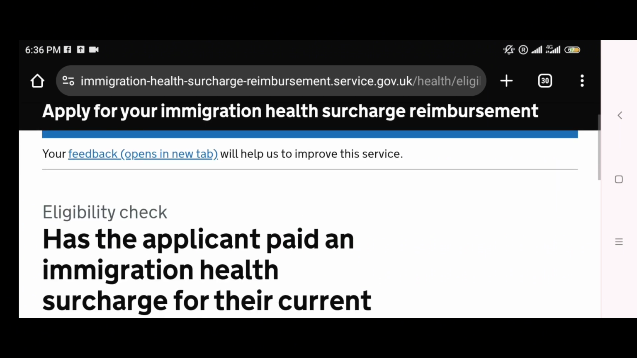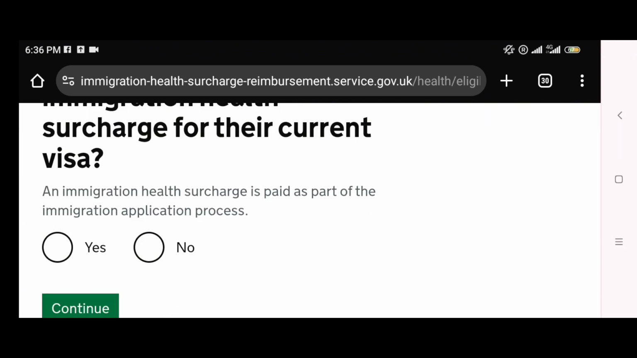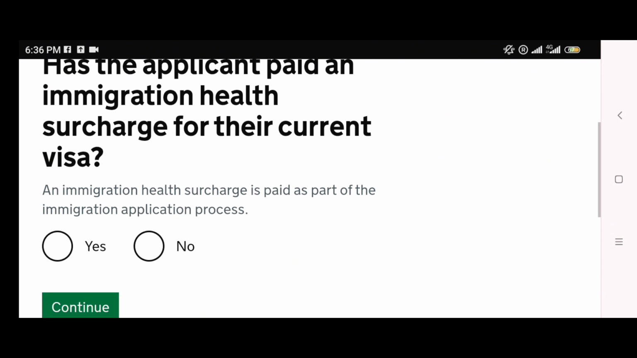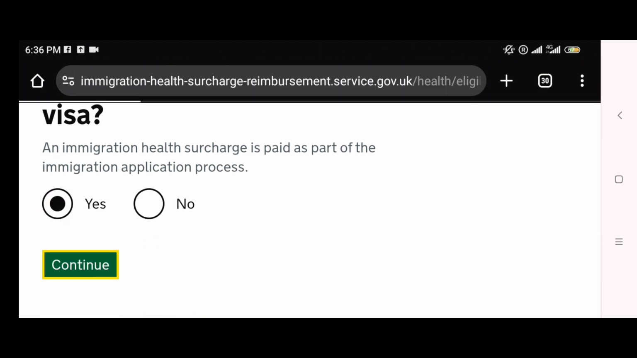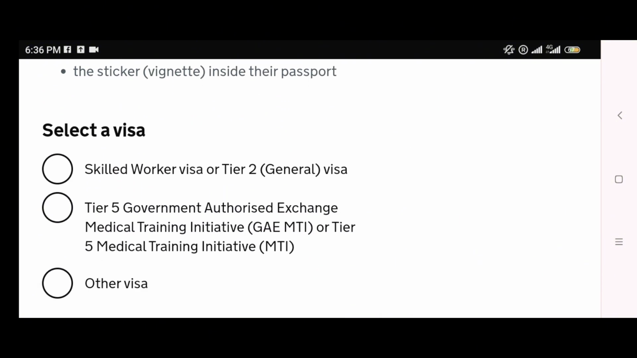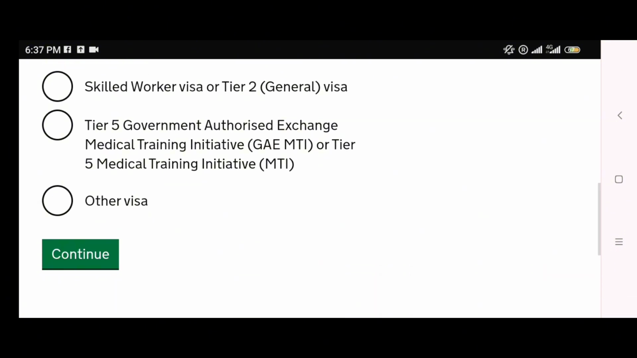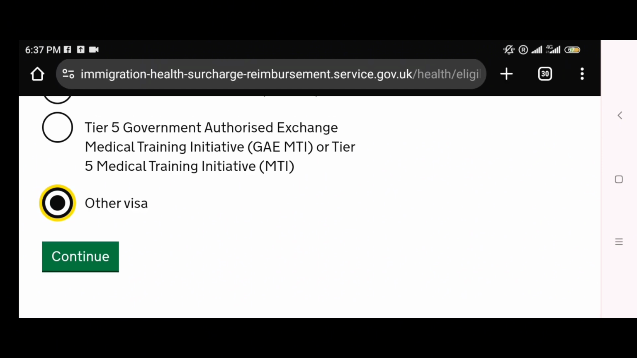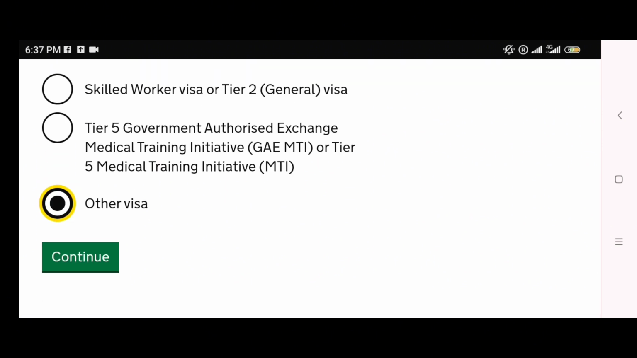So you will start the application, click on the start now button. It will ask you whether you paid for immigration health surcharge, and you click yes. Then it will ask you the type of visa you hold. If you read through these visas, you will see that none of these is a student visa. So if you're a student, you click on other visa and you continue.